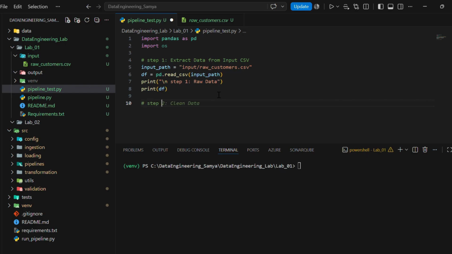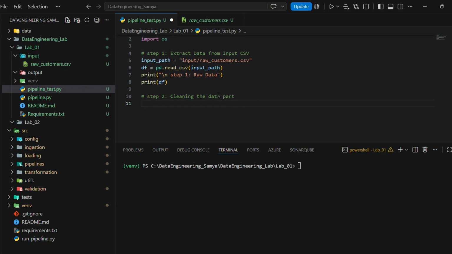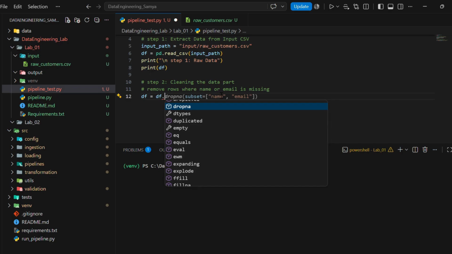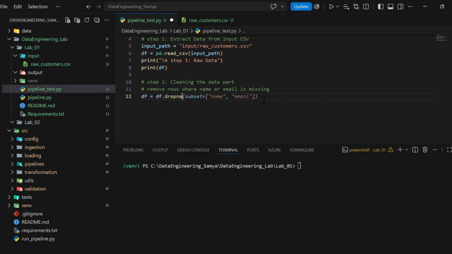Next we are doing step 2, cleaning the data part. First of all, in the cleaning part, we will remove rows where name or email is missing. How can we do that? df is equal to df.dropna with subset name and email.